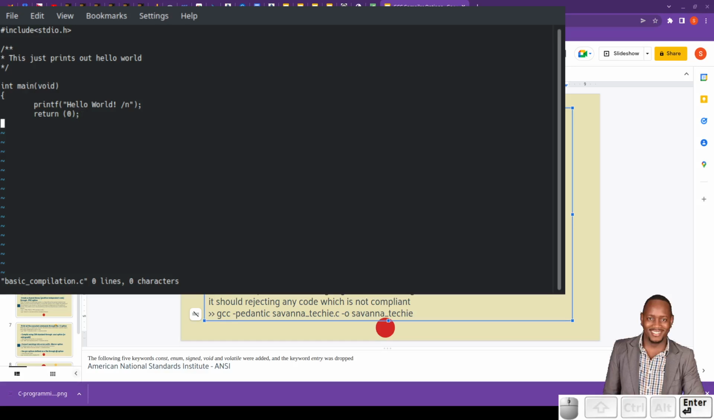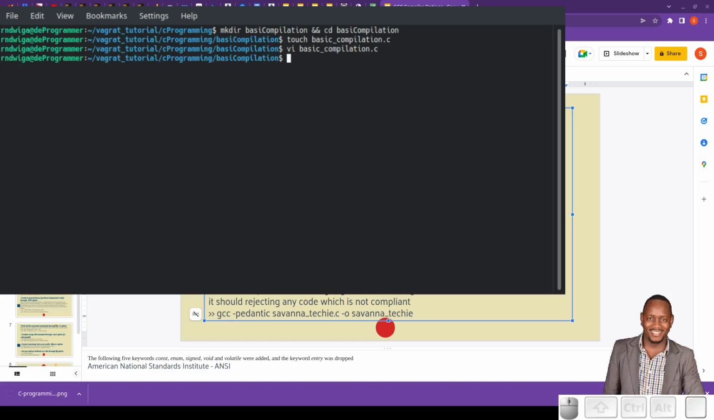So what does return 0 mean? Return 0 basically means success. If the program reaches this return value, it means that it executed successfully. So basically that's what return 0 implies. So colon, then x to save. So we can see the code there.